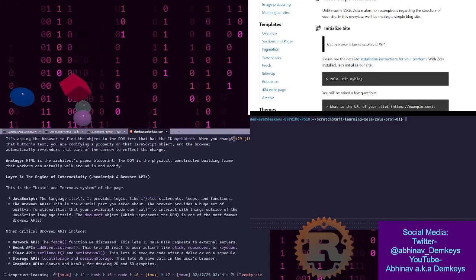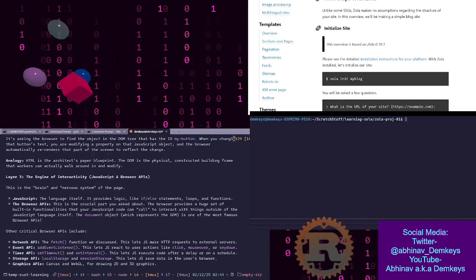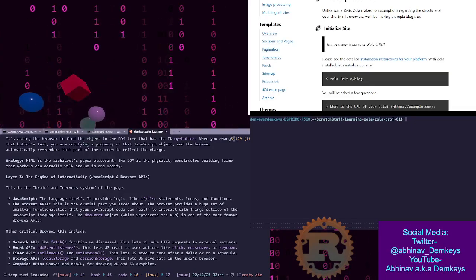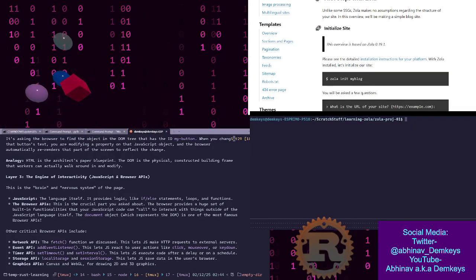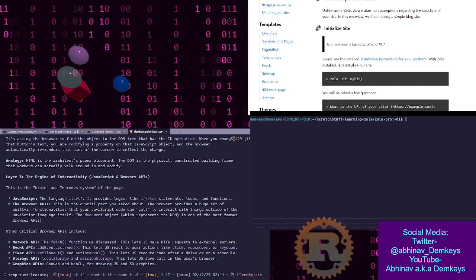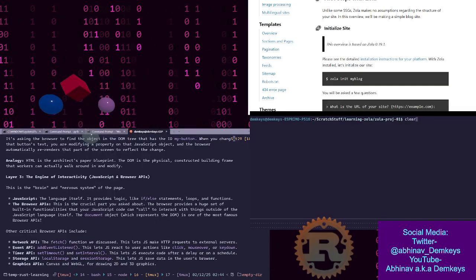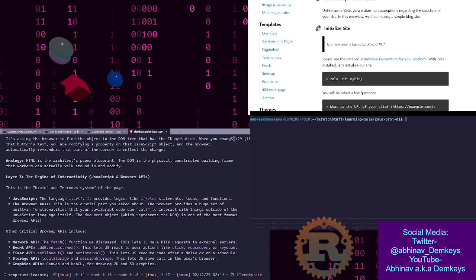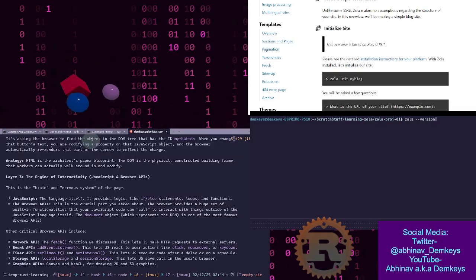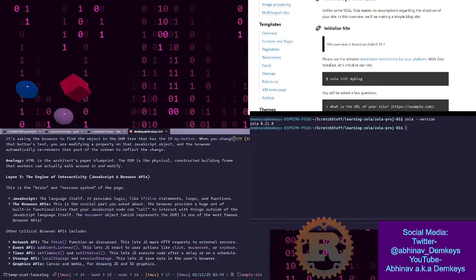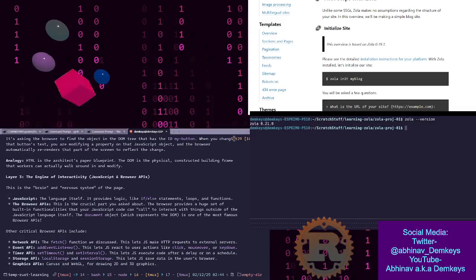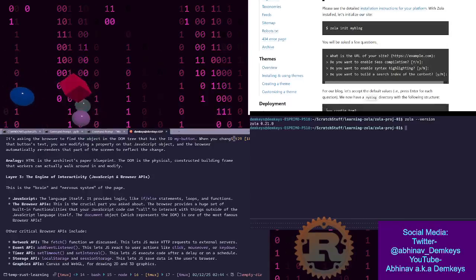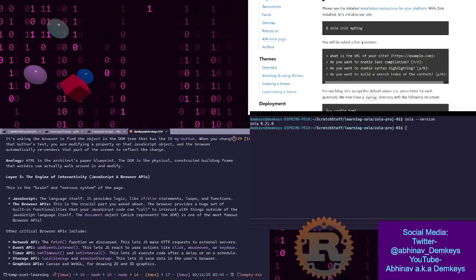we'll be making a simple blog site. This overview is based on Zola 0.19.1. So we are on 20 something, right? Yeah, 21. Okay. Please see the detailed installation instructions for your platform. With Zola installed, let's initialize our site.